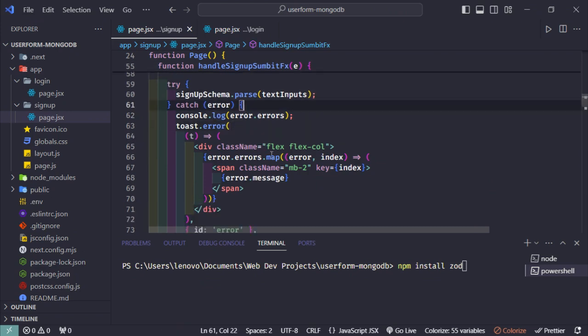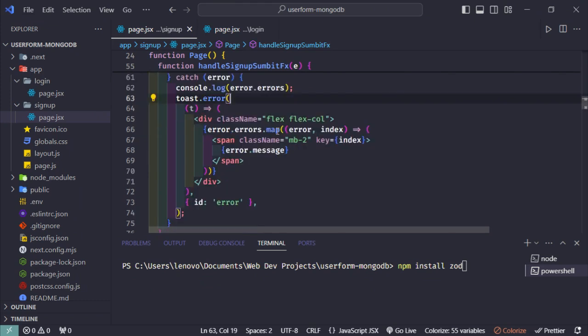And if we're having an error, we're going to return this error. And this is the array of errors that I showed you in the console log. So we're going to use that to be able to show the error.